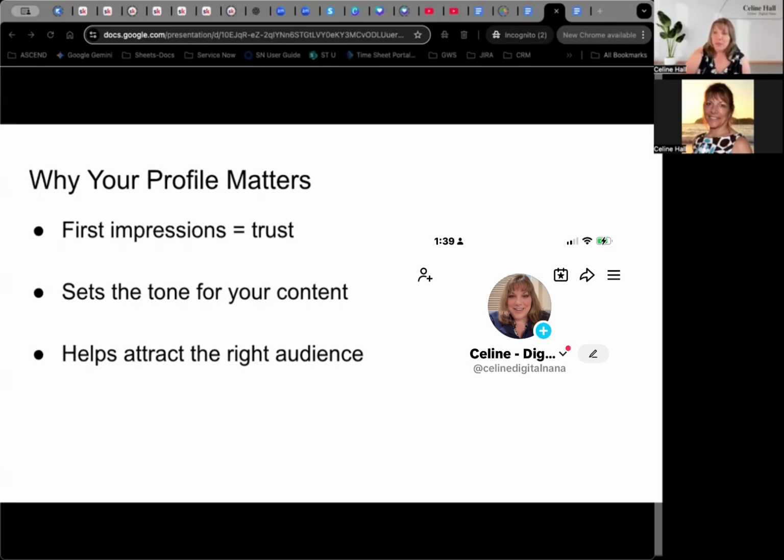So why is your profile so important? Why does it matter? Think of your profile as an online business card. It tells people who you are, what you're about, and why they should stick around. So if your profile is unclear or cluttered or empty, people just leave. But if it's warm and clear and specific, then people will follow you even before they've seen your first video.